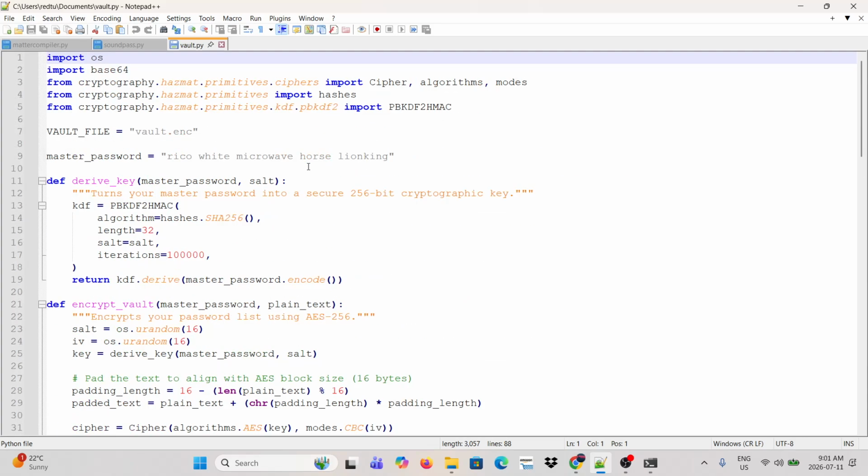For this one, you just type your master password right here. Make sure it's 5 words so that you can remember. This is a password manager here.